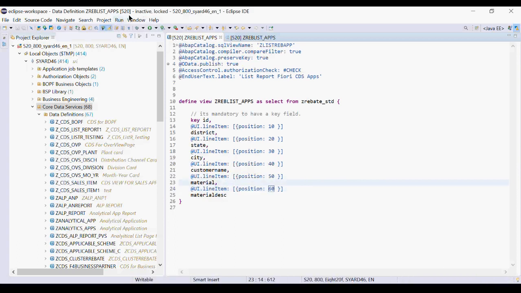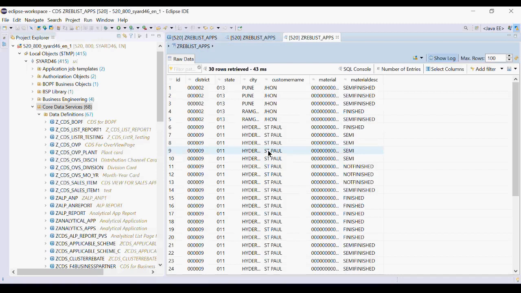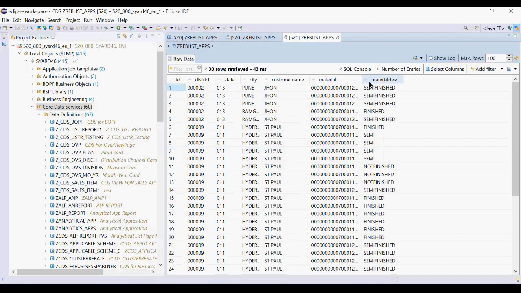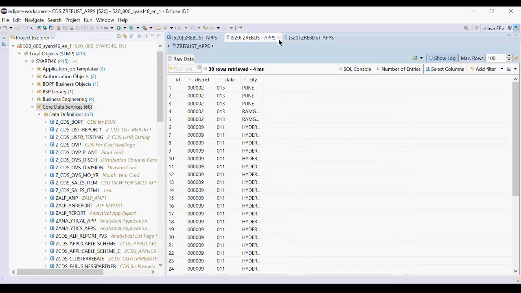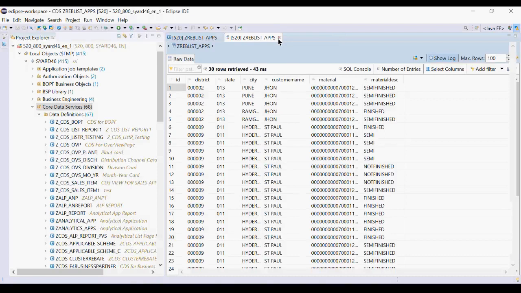Save this. Object is inactive. Let me activate it. Okay, it's activated. Let me just have a look here. So yes, I'm able to see the data. The customer name, material and material description is populated here. Okay, so I'm able to see the data.